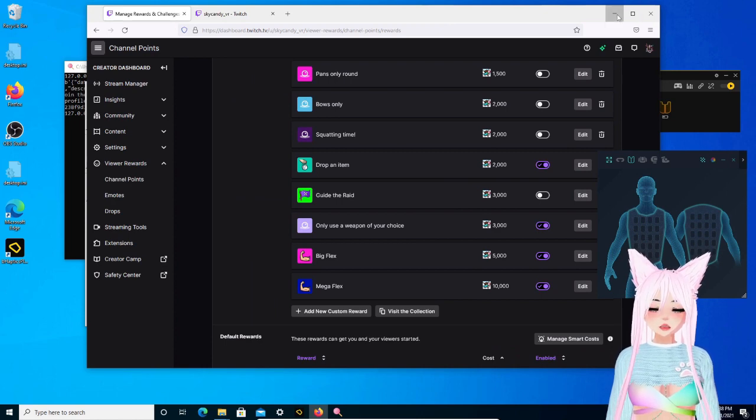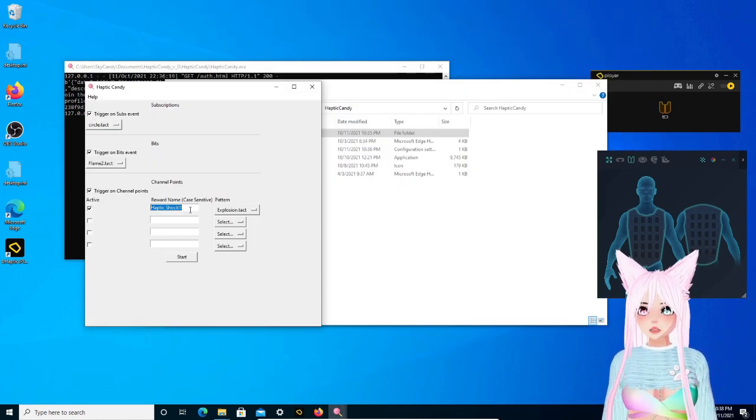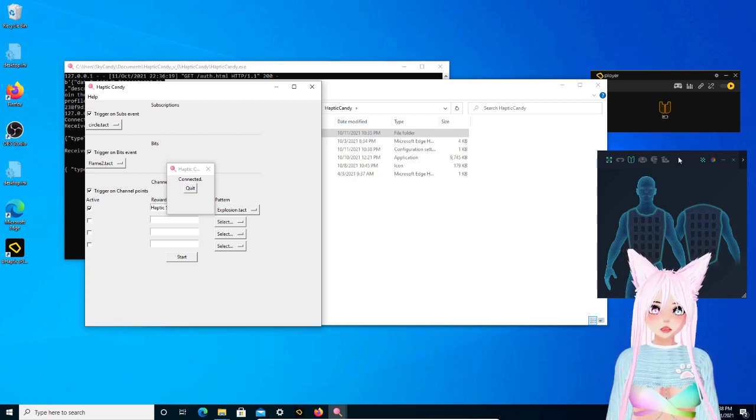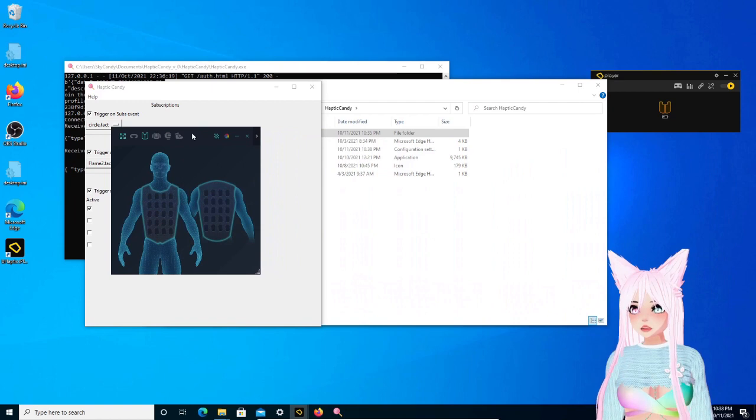All right, now that I've done that, I'm going to go ahead and minimize this, and I'm going to go ahead and start up Haptic Candy. Once this starts up, it's going to be monitoring Twitch in the background. And now when someone goes and redeems that, it will trigger the Haptic Vest. So let's give it a quick test.